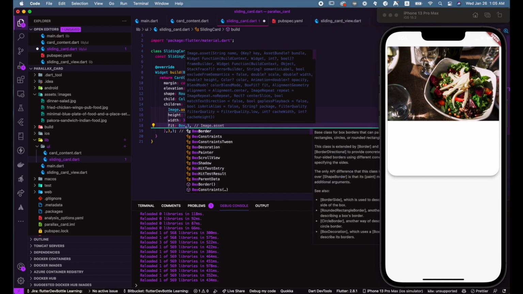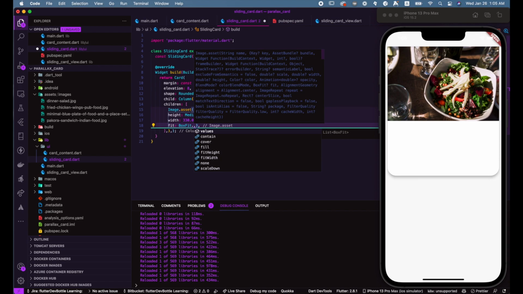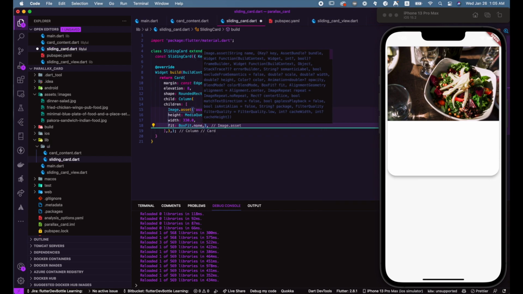Let's add a box fit, and we are going to change the box fit to none. And let's add a scale, and we are going to scale it to 2.0.